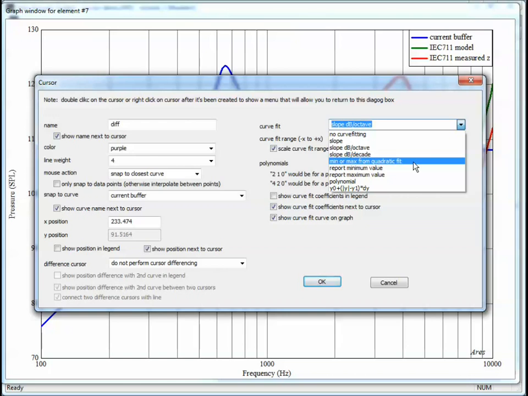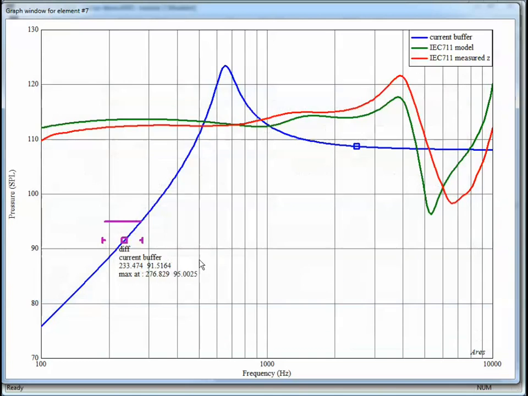It will also calculate min and maximum for you. I'm going to do the min and max value first. So I'm going to show you how it computes maximum value. It just looks over your curve fit range and it reports the maximum value, which is in this case at the maximum curve fit range. And the max value is 98 dB at 318 hertz.